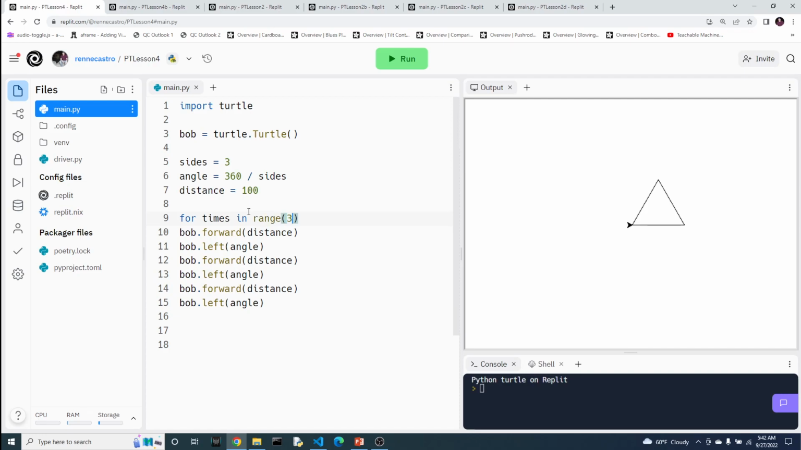Range 3, because we want to draw a triangle. Also notice that the word range is in a different color, just like the forward and lefts. Again, that gives you another indication that the word is somehow part of the language. The only thing that you could really change in this line would be the variable and the number of times to repeat an instruction.